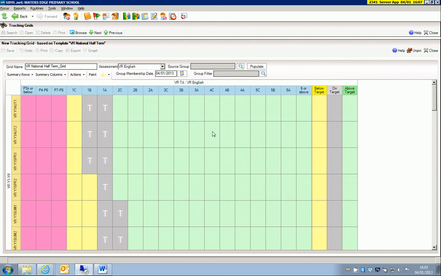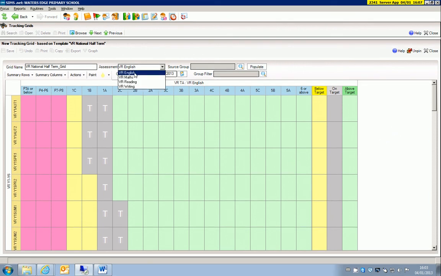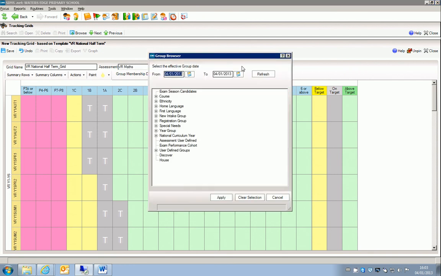How you use this tracking grid is you come and you choose your assessment. So if you want English, Maths, Reading or Writing. For now we'll have a look at Maths. And you choose your source group. This group is generally going to be a year group, but could be a user defined group or some other group that you've got within the school, like a registration group. But for now, because I've hardly got any information in the test system, we will do a year group. So I'm going to choose year 5.